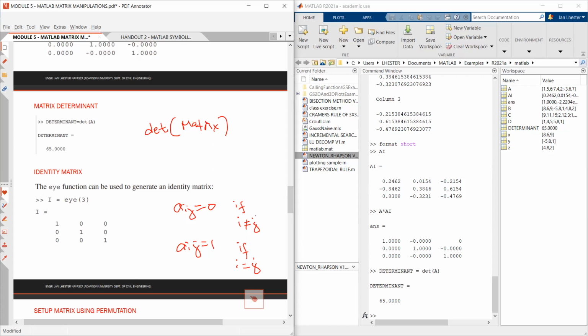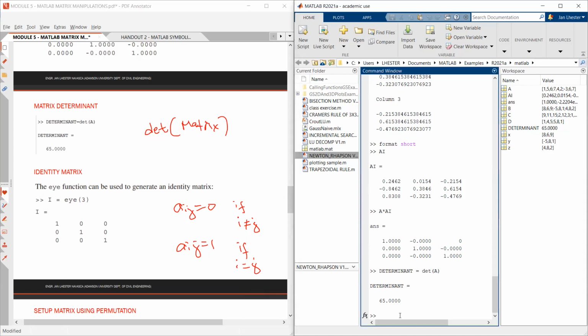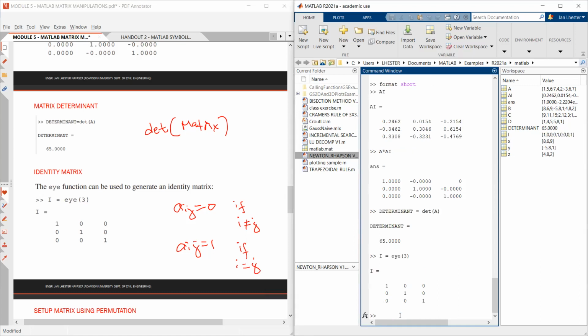Okay, so for identity matrix, gusto mong ipakita na yung I and 3, so identity matrix order 3. Okay, so I is equals to identity, then 3. Okay, we have the identity matrix at order 3 or a 3 by 3 matrix.